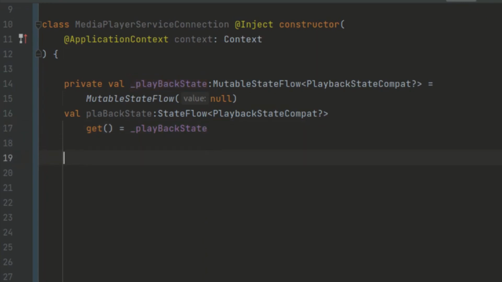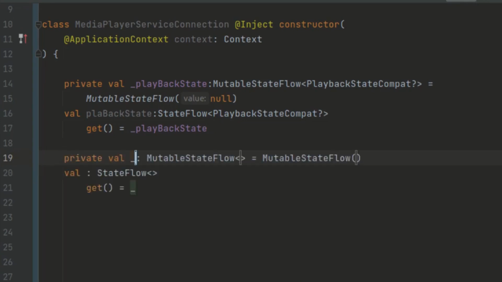Okay, so we are going to create another state that is going to help us to know if our connection has been established between the media browser and our UI. And for this case we can create a state. Here I'm using a live template, so you can create a live template. I have a video where I'm talking about how you can create this live template. So we are just going to call this isConnected.